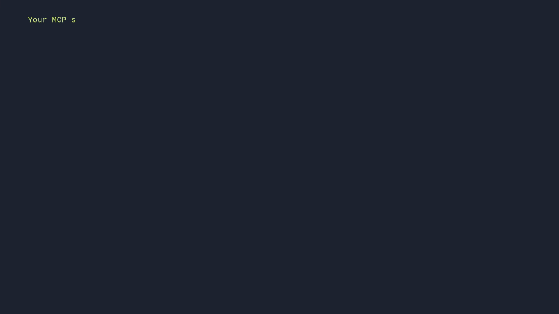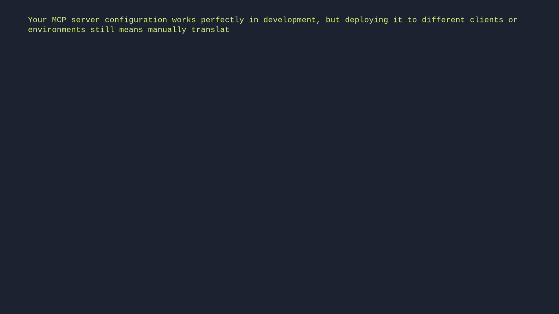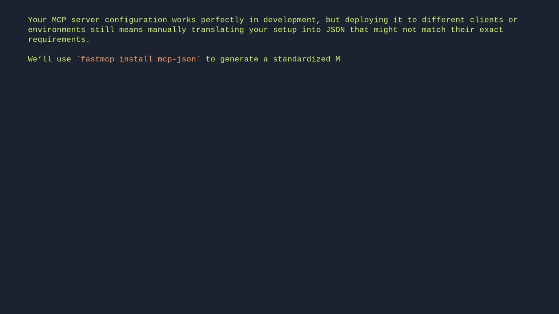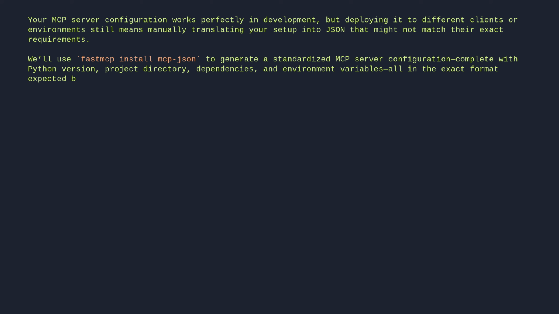Your MCP server configuration works perfectly in development, but deploying it to different clients or environments still means manually translating your setup into JSON that might not match their exact requirements. We'll use FastMCP install MCP JSON to generate a standardized MCP server configuration, complete with Python version, project directory, dependencies, and environment variables, all in the exact format expected by clients like Claude Desktop, Cursor, or VS Code. You'll see how one command replaces hours of manual JSON tweaking.